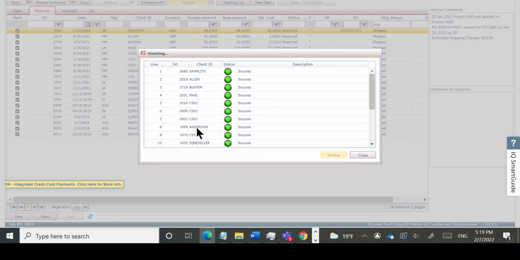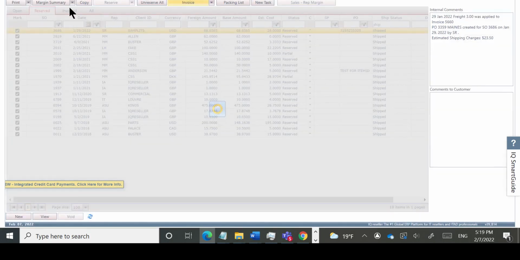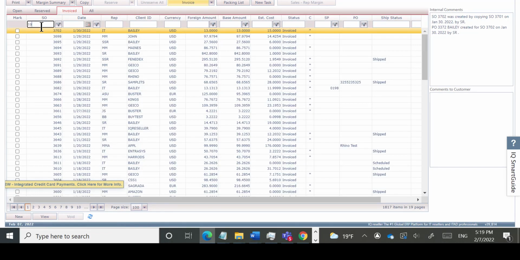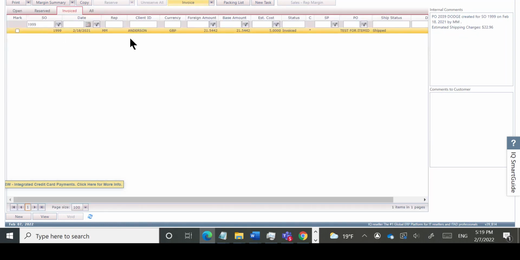Now, if we want to just double check one, we could go to this SO 1999 Anderson, and I'll go over here and type in 1999 Anderson, and there it is with an invoice status and the amount. Status is shipped. So there you go.